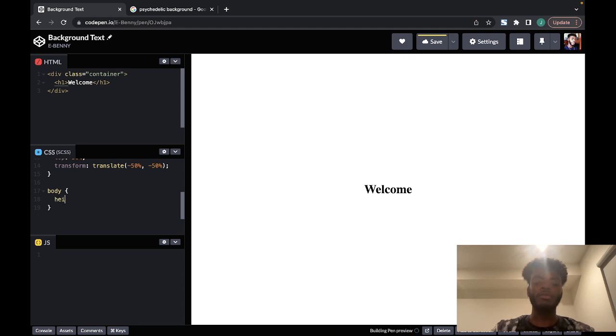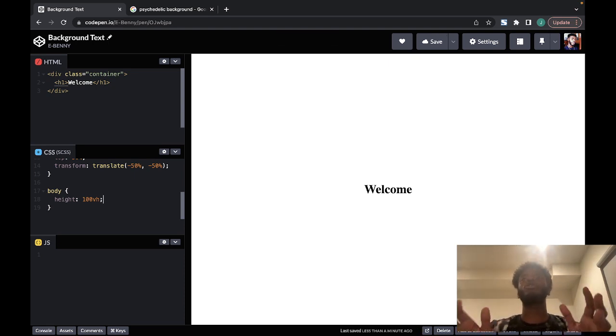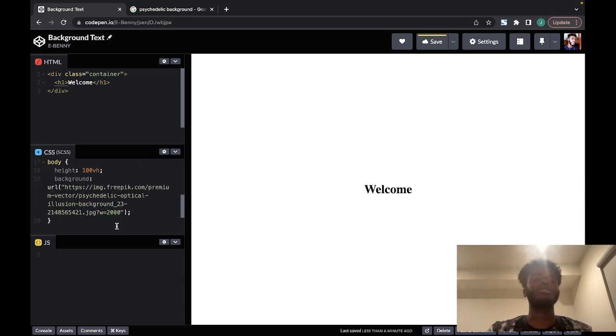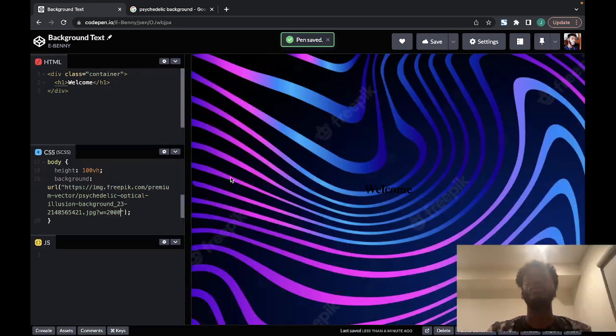So the body here, let's just give it a height of 100vh, 100 viewport, which is pretty much standard. When you give it a 100 viewport, it makes sure the image fits that specific viewport, whereas if you don't give it that, the image is going to be a little bit distorted sometimes. The only way you can display the whole image in CSS is if you use the background property and give it a URL in quotes with the semicolon, and then you paste the image address here, and there you have it. It's going to paste it here.